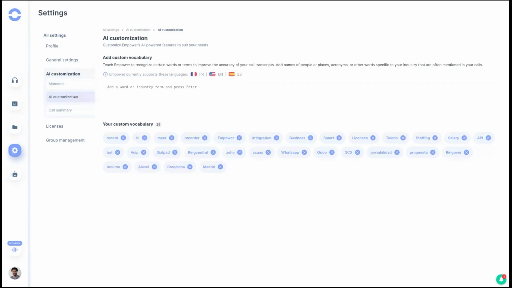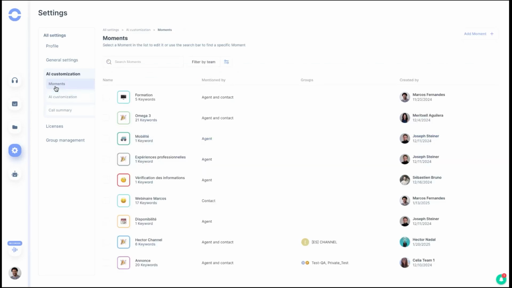You can also do some AI customizations by typing in words that the AI should recognize. So, for instance, instead of understanding that ringover is an action, so ringover, you can tell the AI that Ringover is a brand and it's all together. So you can type in words that the AI should identify. And currently, Empower supports these languages: French, English, and Spanish.